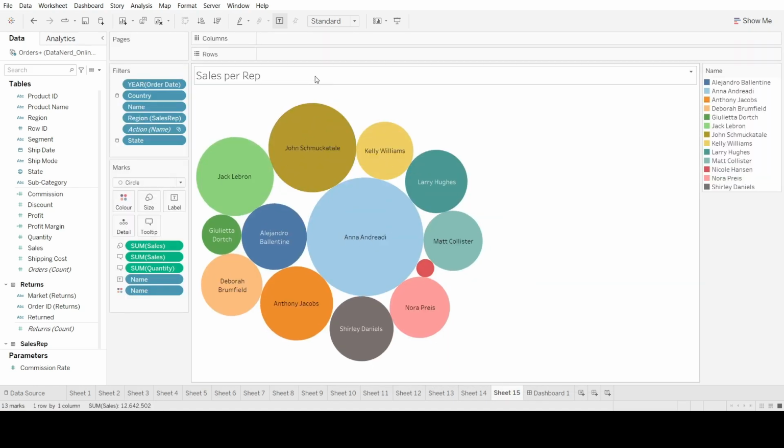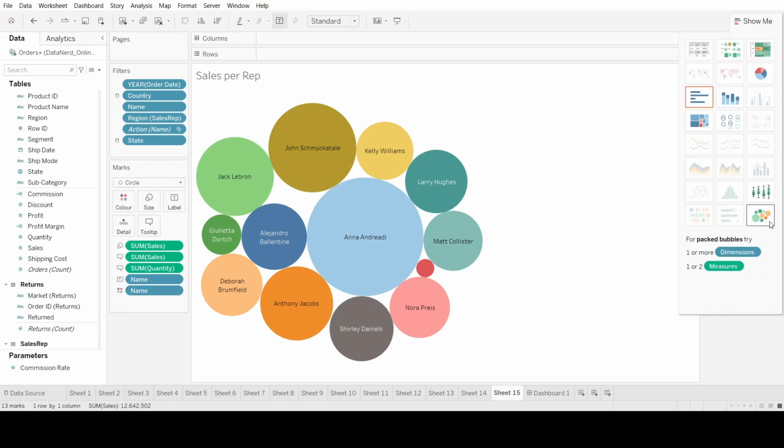And this is the final chart that we need, sales per representative. So what we can do is we can click sales and place it inside size. Similarly, we can put sales inside tooltip and even the quantity inside tooltip. And in the detail, we need the name, and as well as we need to place the name inside colors. We can change the marks from here, by the way, or we can go to the show me option and select this particular packed bubble chart.